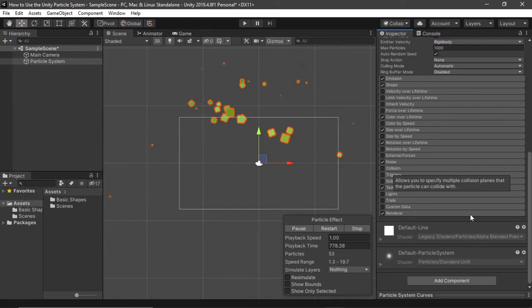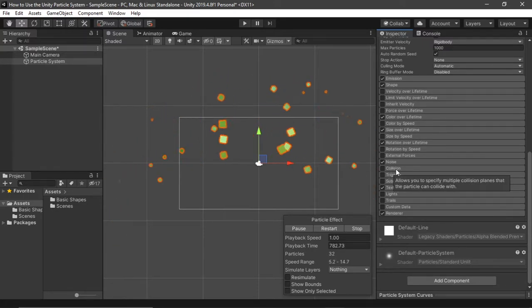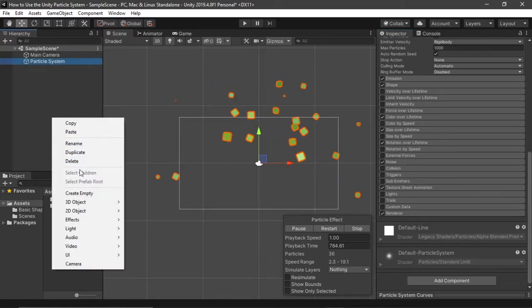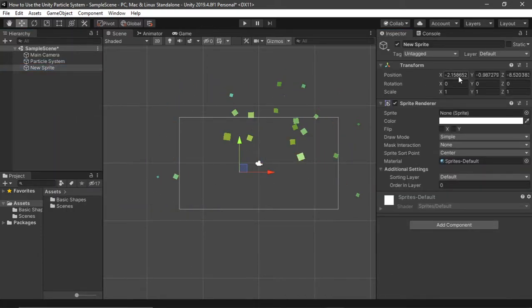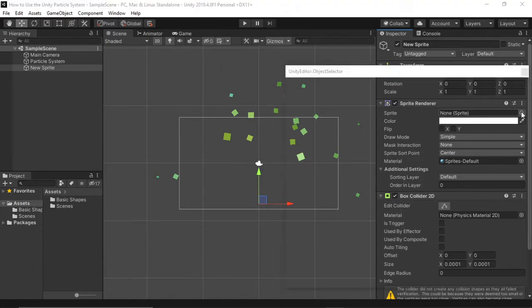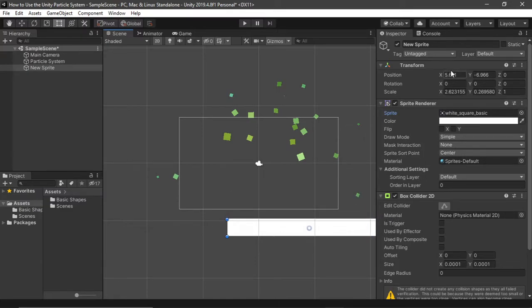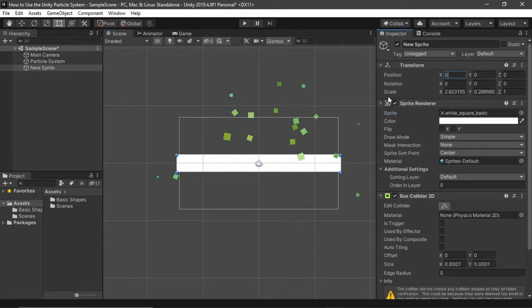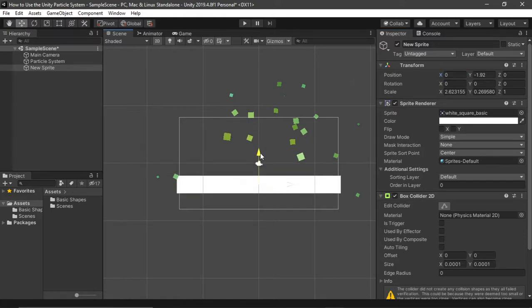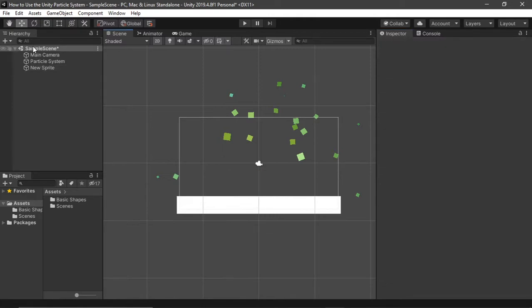The final thing I'm going to go over, which I skimmed over very fast, was collision. For this, I'm going to simply right-click 2D object, Sprite. I'm going to zero it out, place it down here, add a box collider 2D to it, and make it Sprite, the square Sprite. I'm going to resize it, put it at 0, 0, move it down, and then there we go.